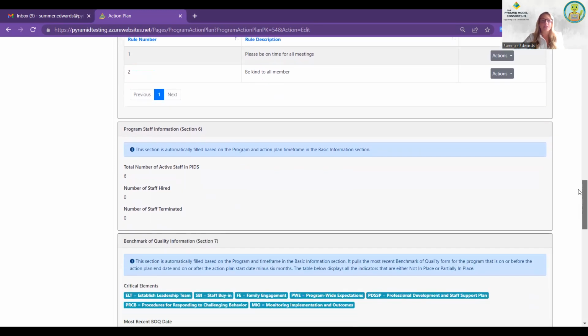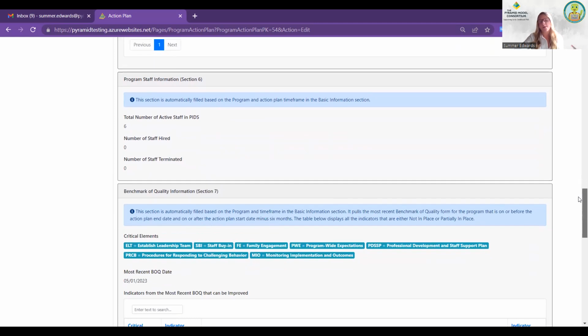Right. The next section is, again, one of those not modifiable static information. It's information being pulled in from other areas of the PIDS system. And so this is where that employee information or the pyramid model professionals that we had entered, or we had checked to make sure it was all current and accurate and up to date.